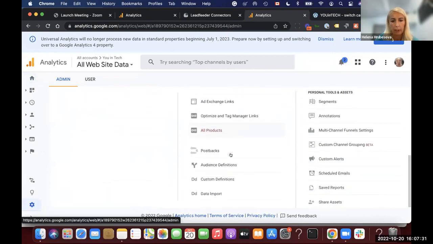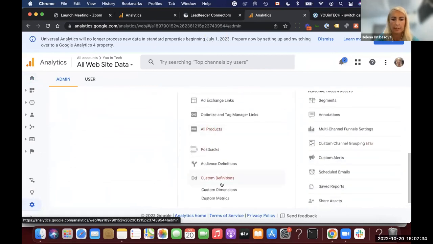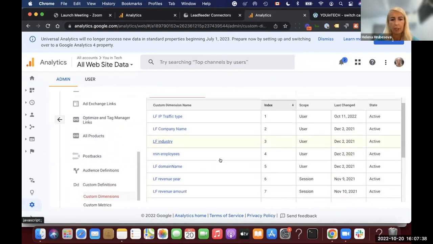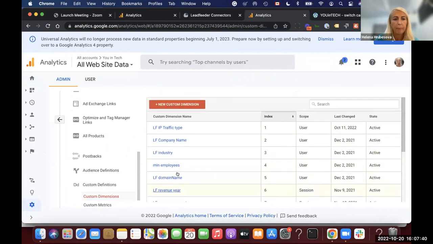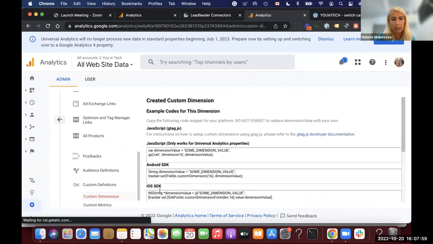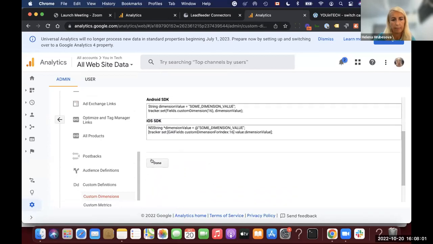I'll go down here in custom definitions, custom dimensions, and I will set them up here. I already have some set up. The new one I will make will look like this. I'll name it Leadfeeder Facebook. And set up here for session or user as well works. And create. Done.